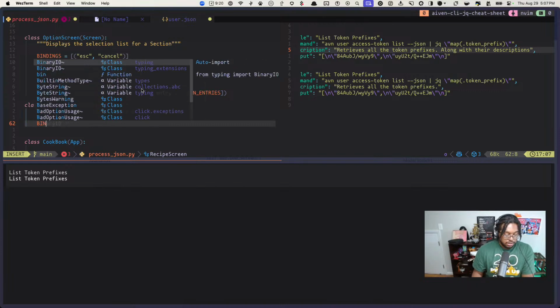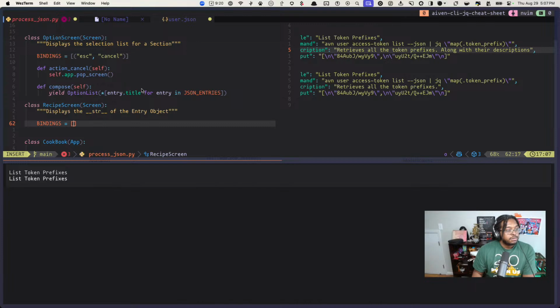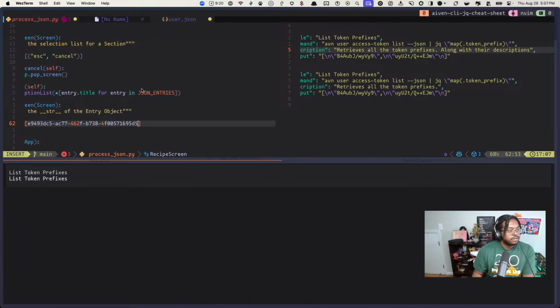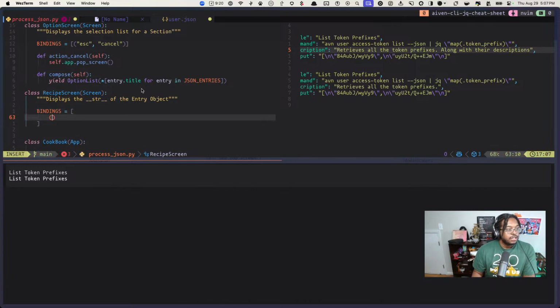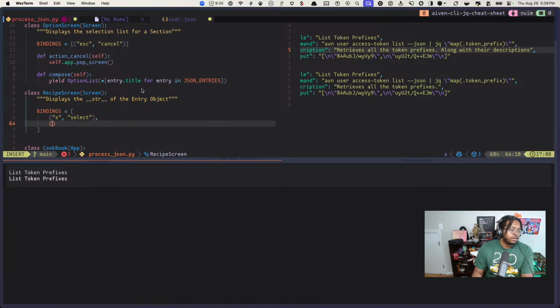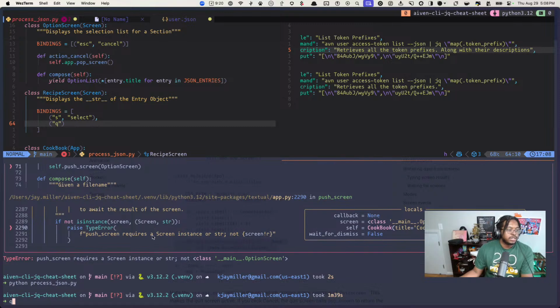Bindings would be very similar. You would have S for option screen. Right, and then maybe you still have Q for quit. Oh, I wonder, does that work still? Does Q still work? Oh, it does. Okay, so yeah, it just overrides the existing bindings.